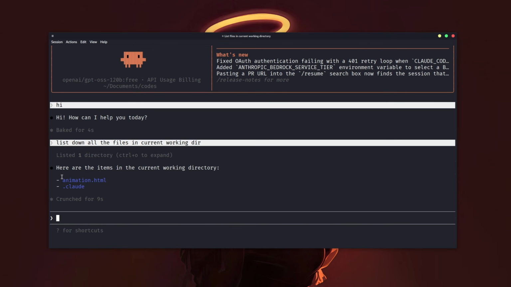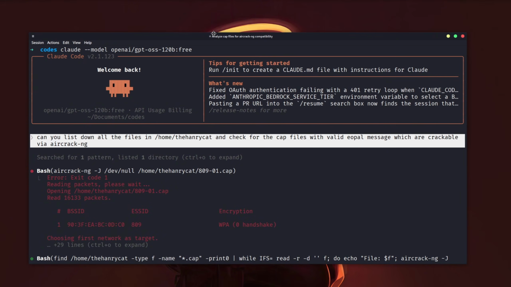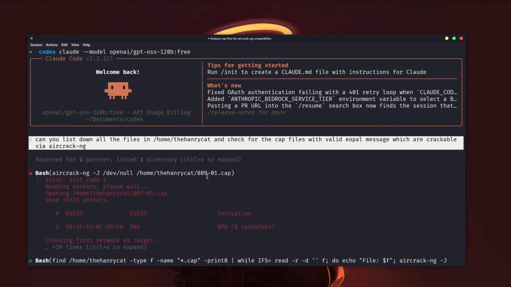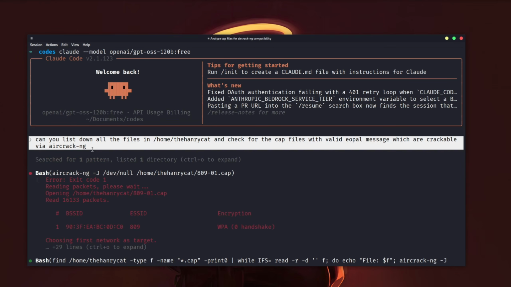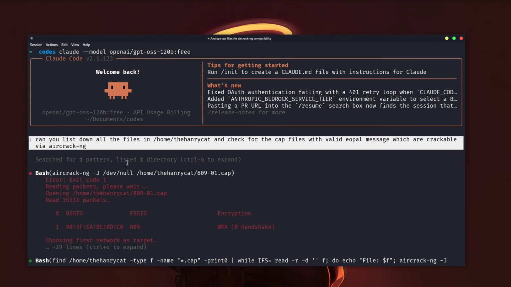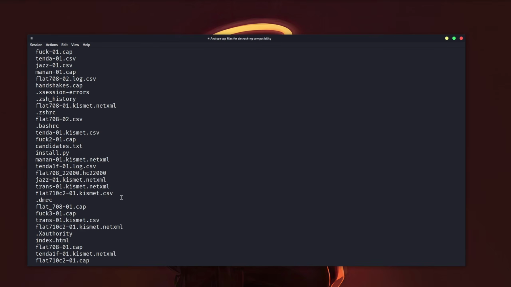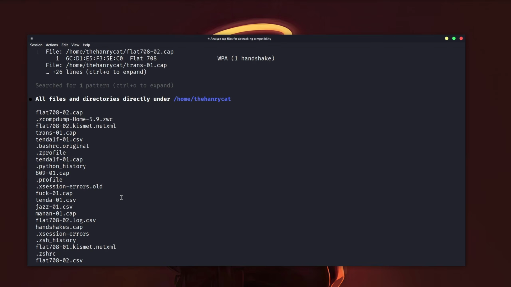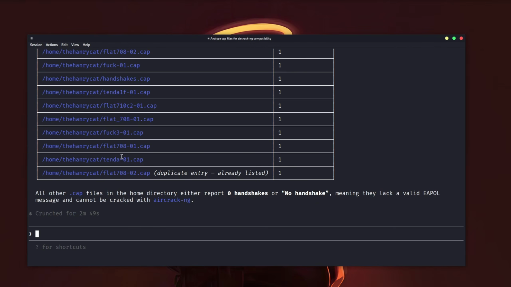Now, in the same way, I can ask it to modify files, create new files, and people have even created whole web apps using it. Just to show you what else we can do with it, in the background, I asked it to list down all the files in my home directory. I had some network handshake files there, so I asked it to list down all those files with valid handshakes, and it automatically started running commands. Well, it asked before running each command, so it doesn't run anything that could harm our files, and once it was done, it listed all the files.